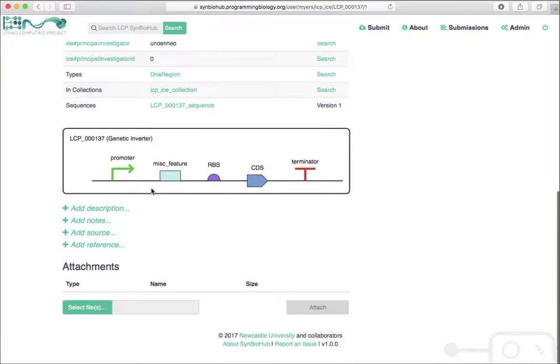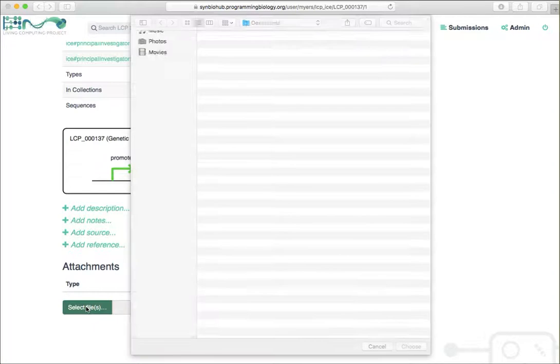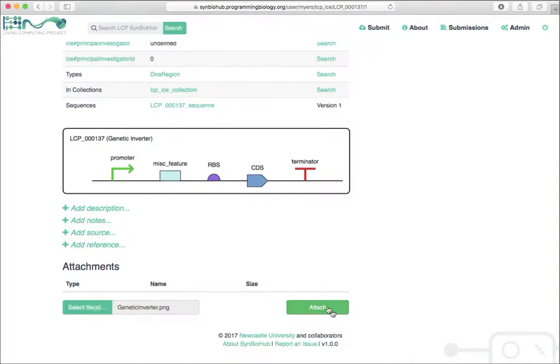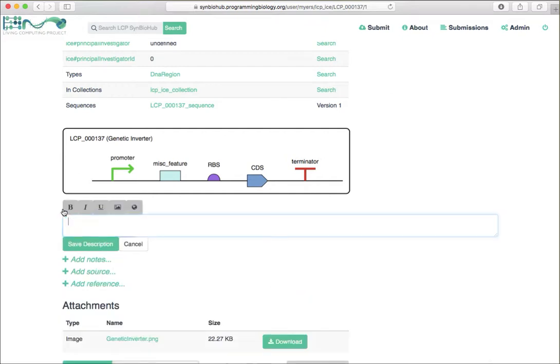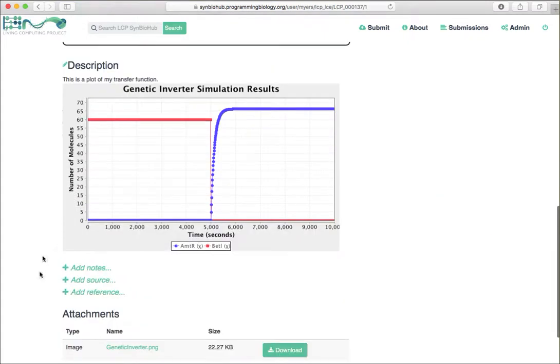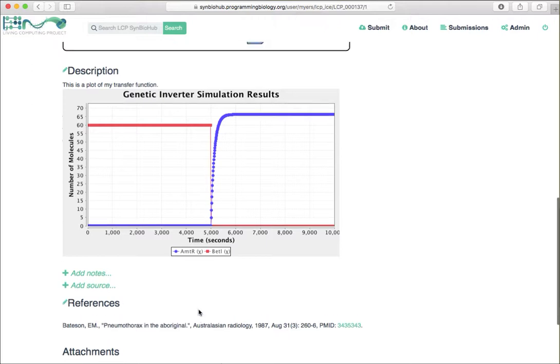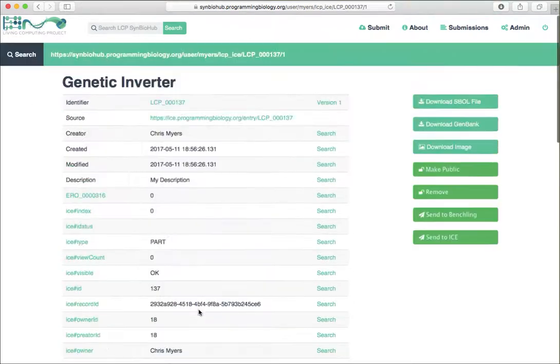And at this point, I want to add some additional information about it. Perhaps I have some transfer function that I'd like to add. So I can select an image, add that to my design. I can add some comment, plot of my transfer function, add that to my design. And I can add additional notes, source, or for example, I can add a PubMed ID, which will go look that up on PubMed and find the citation for it.